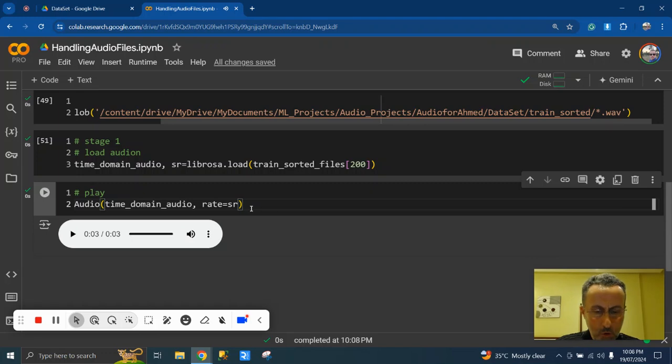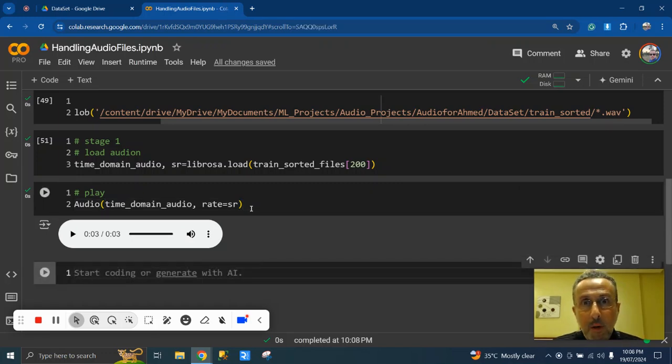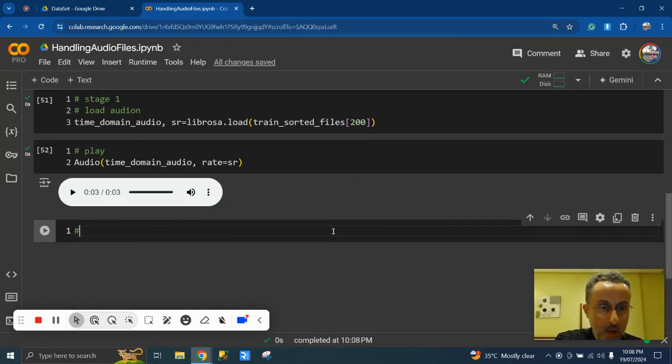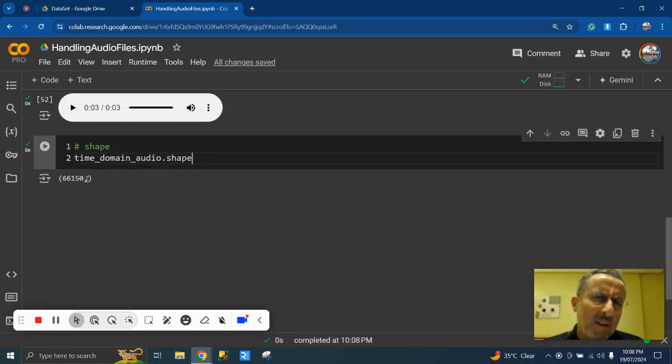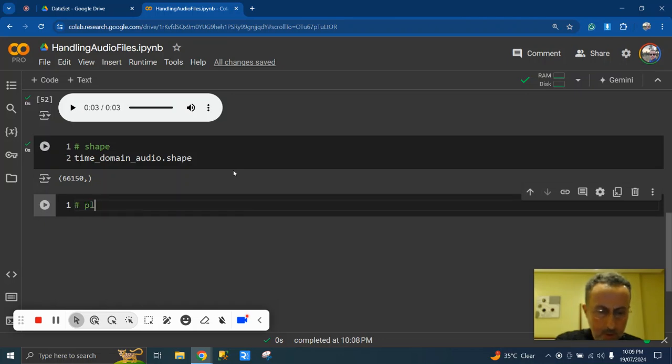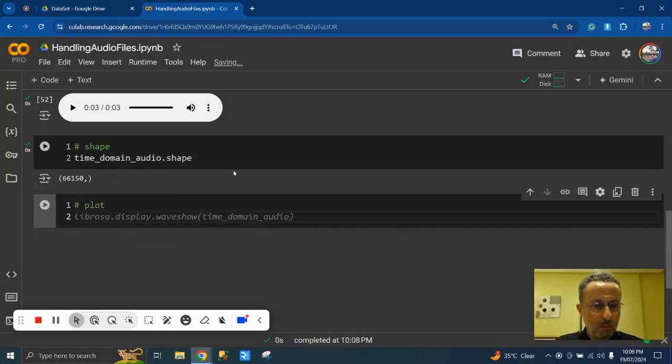Cool. So Control MB, shape and the plot. I will check the shape. We're still in stage 1. Shape. A one dimension array is non-informative. What kind of information can you get from a one dimension array? Control MB. Plot. Make sure that it's time domain audio, the original. Control Enter.